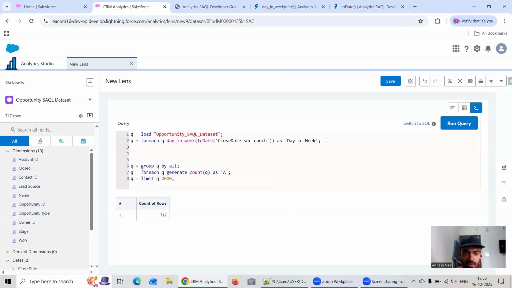Finally, I will do, so I already have this group by all. So let me just paste it over here, but it will be day in week right now, okay? And finally, I can generate this one. So it will be same as it is, except for the fact that I will also write the day in week over here, okay? So I think I'm done.